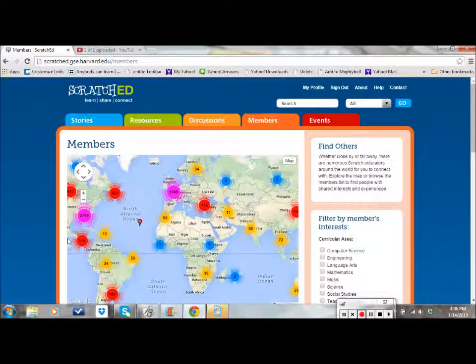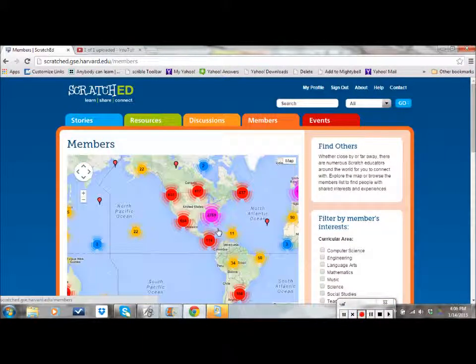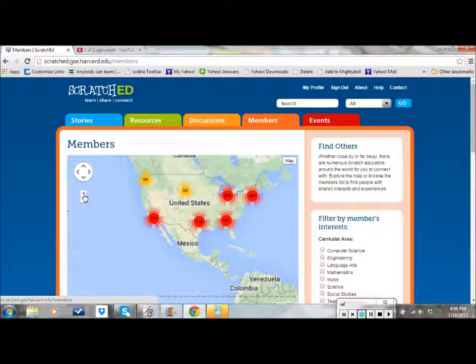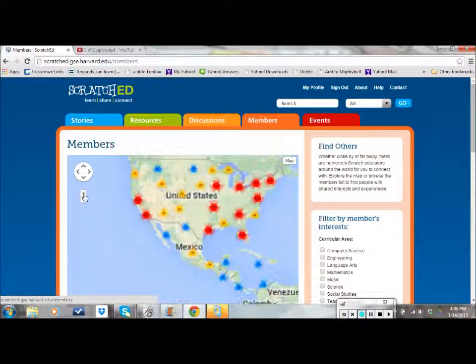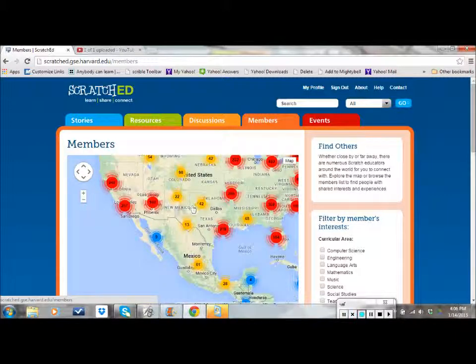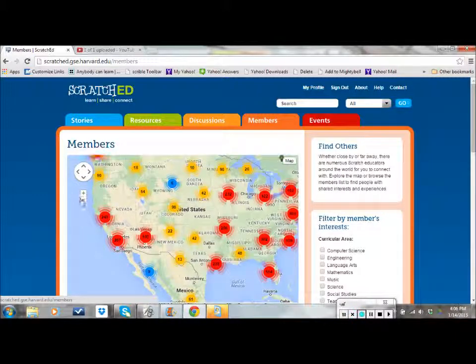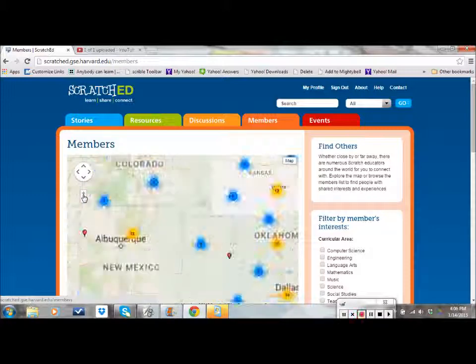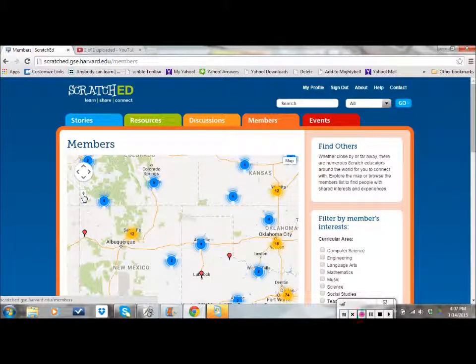You can also go to the map, move the map around, if you're looking for people in your area, although you might be interested in connecting with a class in another country, kind of like Pen Pals, but Scratch Pals. And as you zoom in, you can see how the map changes.